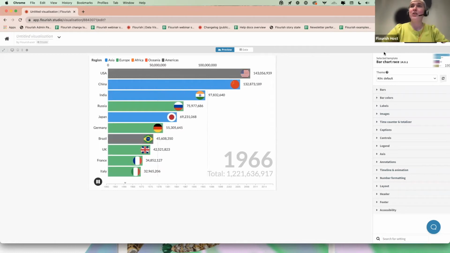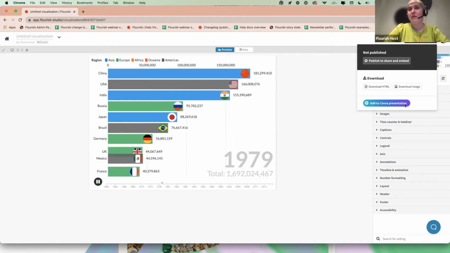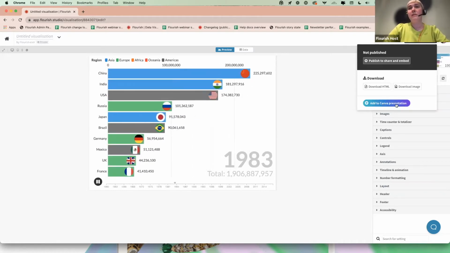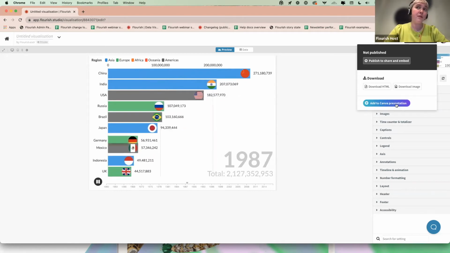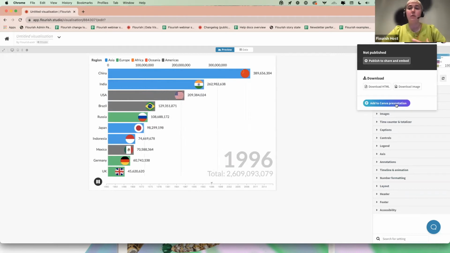But what I actually wanted to show is that we now have a new button in our publishing tools, which is this add to Canva presentation. And what's very cool about this is that you don't have to publish your Flourish visual to embed it in a Canva presentation. It can also remain unpublished.